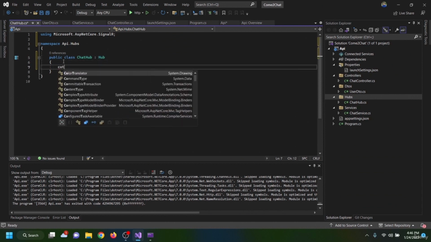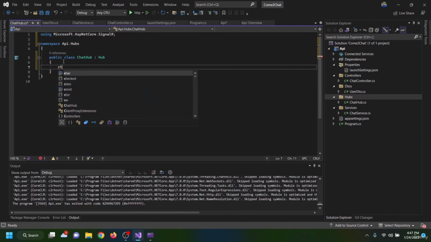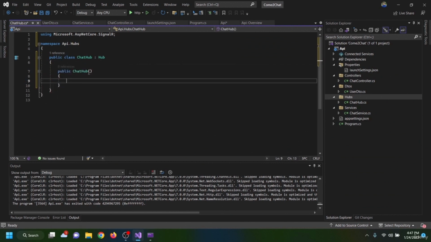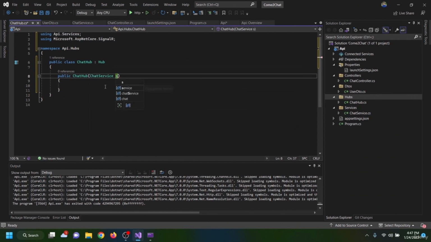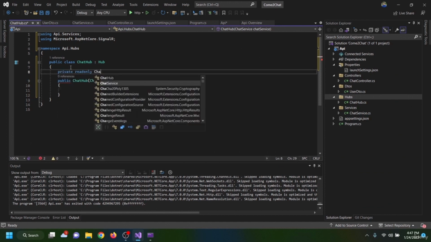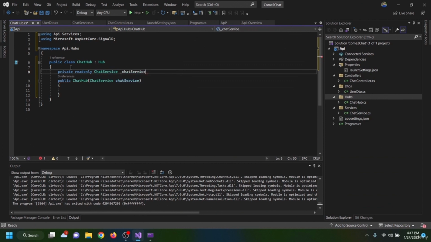That is installed by default inside our API project. Then I create a constructor, so I type ctor and tab. I inject my ChatService in here as well. I type ChatService and chatService, then I copy this and say private readonly ChatService _chatService, and then _chatService = chatService, and I put a semicolon.